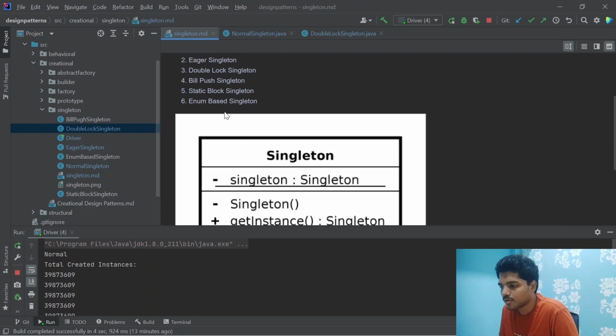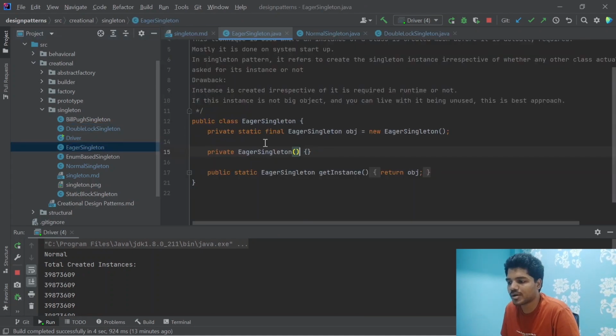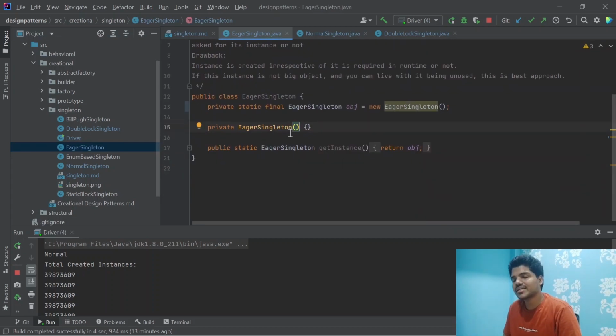We covered normal singleton and double-checked locking singleton. Let's talk about eager singleton. Eager singleton is nothing but creating the object during compiling of the program itself. We are not creating an object when we call get instance. This way it is guaranteed that only a single instance will be created, because by the time the program is ready to execute, it will already have an object in memory, so it will simply return the same object.